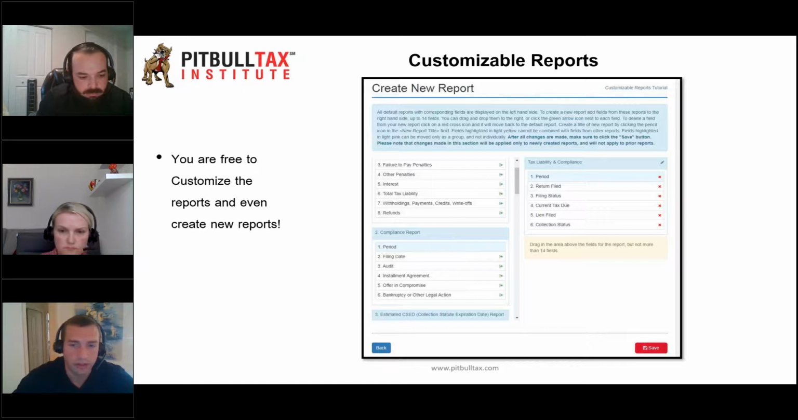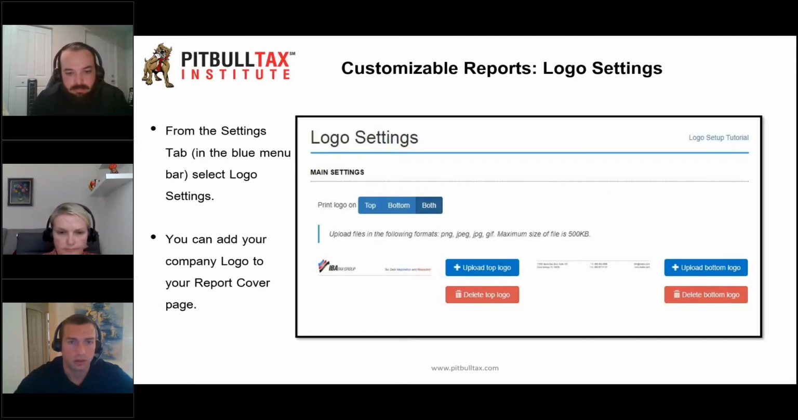So from there, you can delete or add any more columns to your report. And then from there on out, once you save it, every time you pull multiple years of account transcripts, it's going to generate all the default reports, and it's also going to generate your customized report as well.